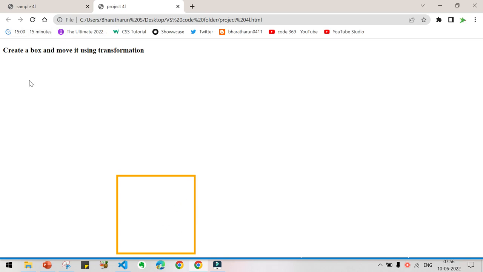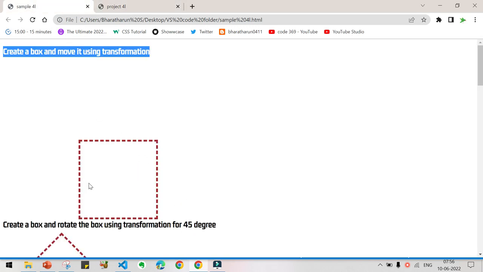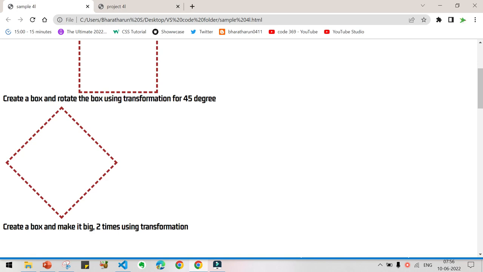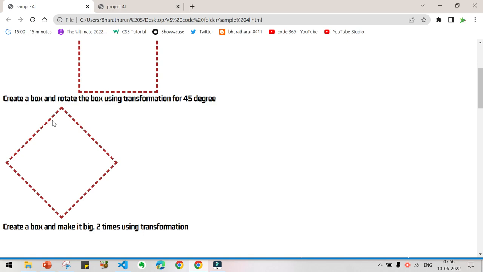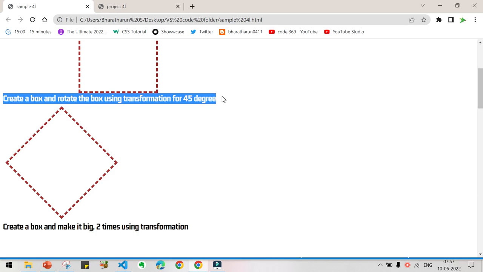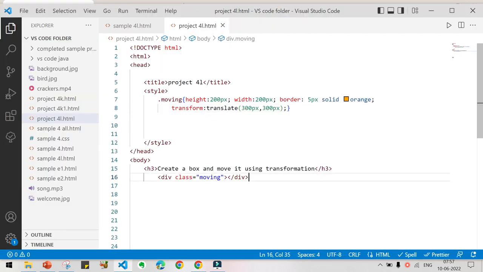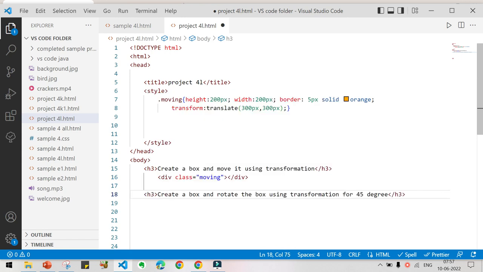Okay, that's it. Next, what we are going to do is create a box and rotate the box using transformation. Here you can see the box has rotated 45 degrees. So how to do that? That's what we are going to see now. Just copy this and give the heading H3, and copy the heading.